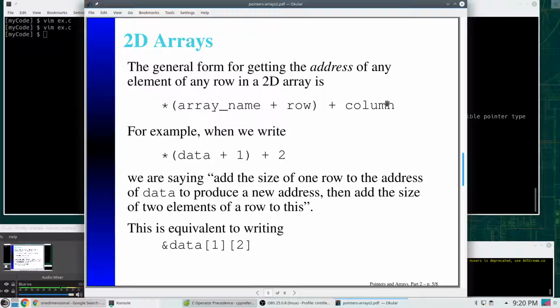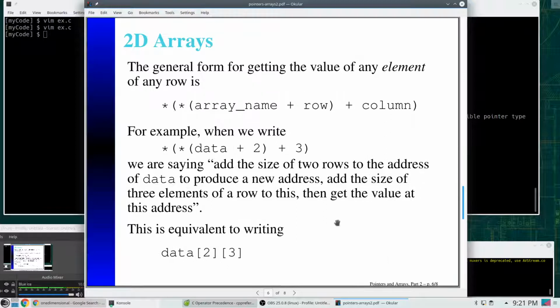But this entire thing, if it's talking about a two-dimensional array or greater, is an address. So this right here will give me the address of a number in the array. And this right here in pointer notation is equivalent to this in subscript notation. Data 1, 2, and then give me the address of that.